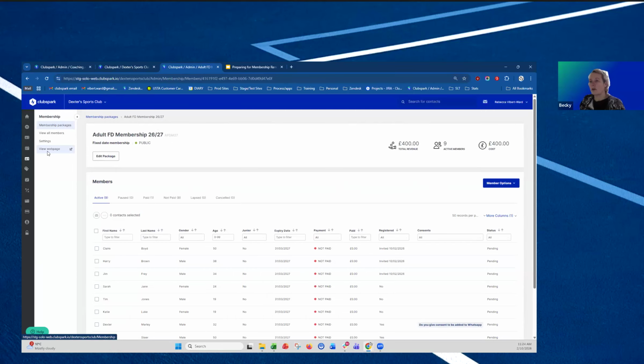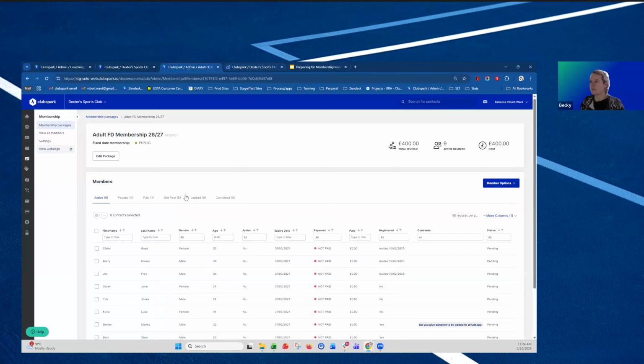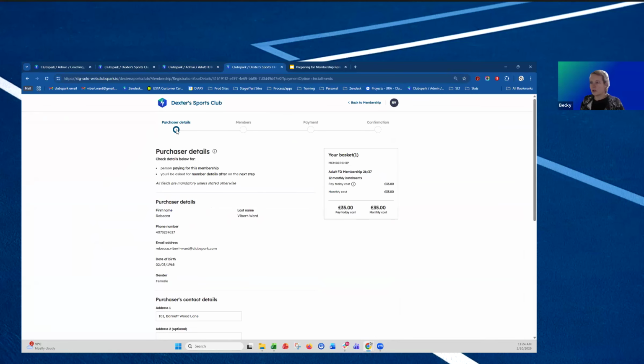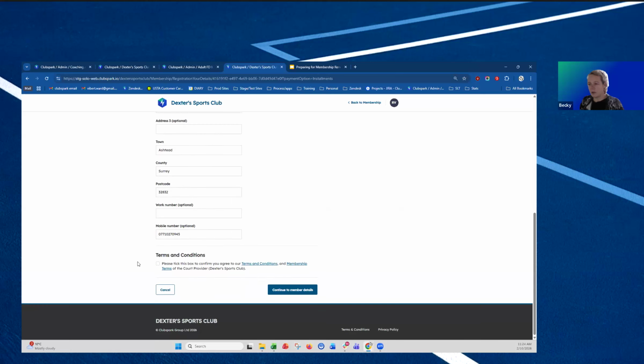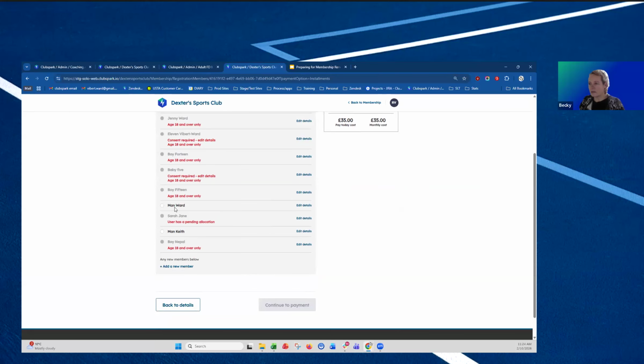I'm just going to go back to the web page, because I wanted to show you how this works if people are joining now and they're paying monthly. So join now. This is my purchase details. This is my details here. I'm going to continue to the members. I'm already a member, so it won't let me join again, but I can add this person.